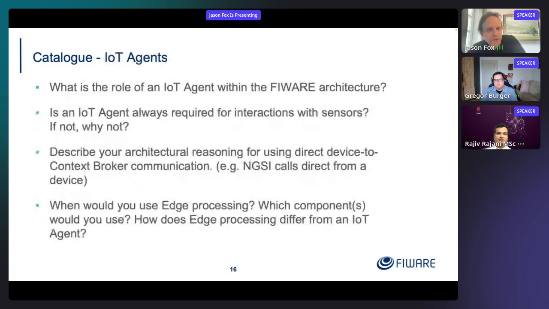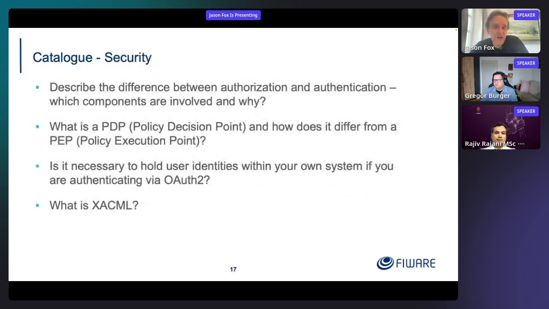Now, there are multiple areas in the catalog. Probably the least important for data sharing is IoT agent. So I'll skip over there. But you could be asked questions on any particular section. Now, security kind of overlaps to the area which Rajiv will be dealing with in a bit. But basic security questions are fundamental no matter what, whether you're using data sharing or not using data sharing. So some of these questions like describe the difference between authorization and authentication is a good question to ask anybody. So authentication, authorization, which components are involved and why, and what is it?